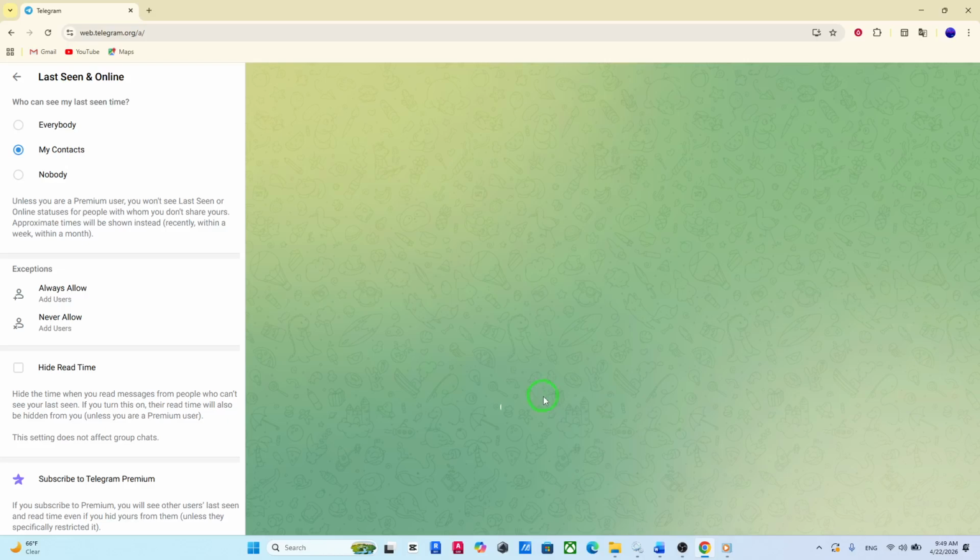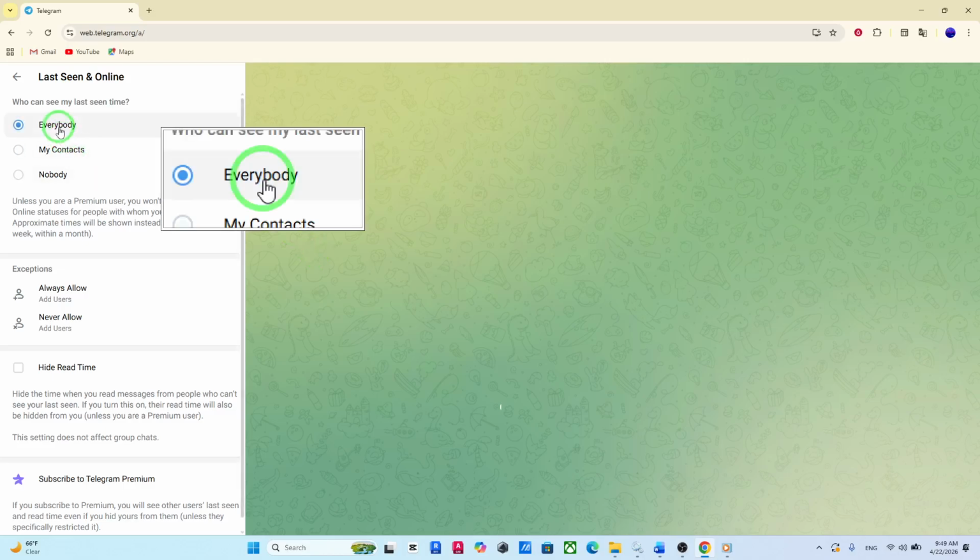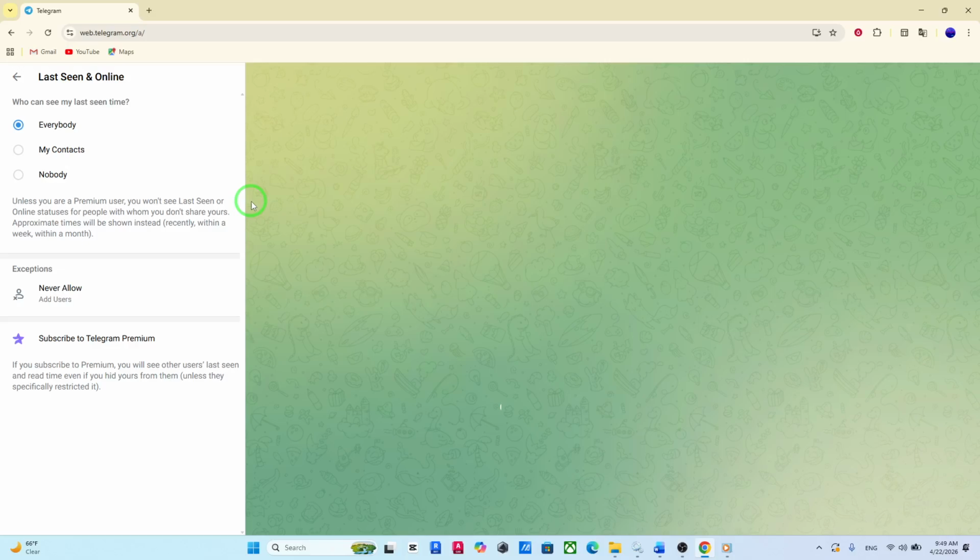To make your last seen visible to everyone, choose Everybody. Once you select that option, your changes will be saved automatically. That means from now on, anyone, whether they're on your contact list or not, will be able to see your last seen time and check when you're online on Telegram web.